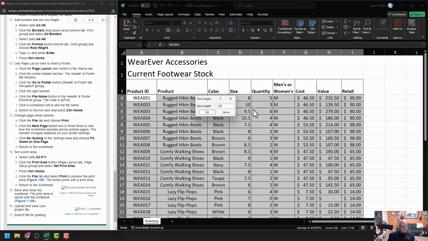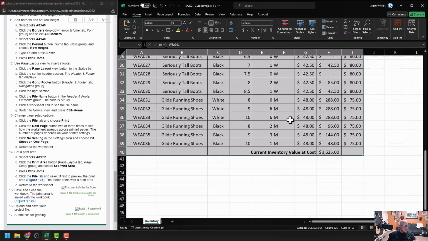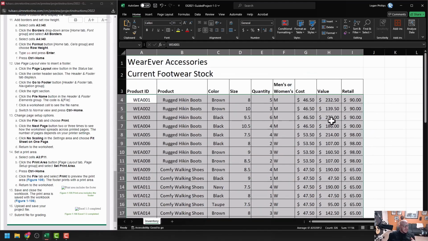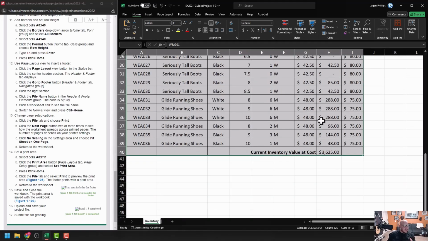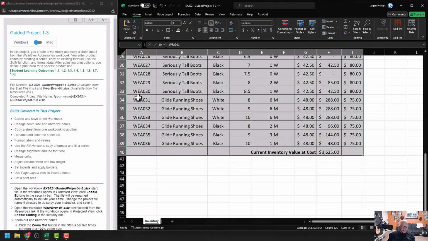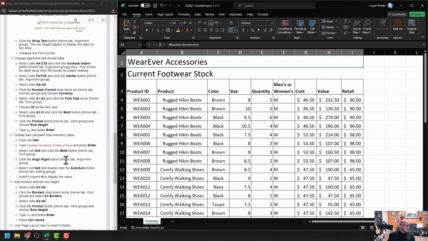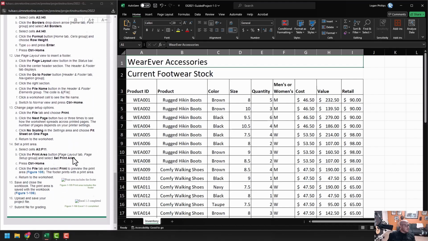20. And hit OK. Now all of our rows are equal height. Our value column is wide enough so we don't see our hash marks, and we have formulas everywhere. All right. Now they're asking us to hit Control Home. This is going to take you back to A1. That was step 11. So let's move on to step 12.